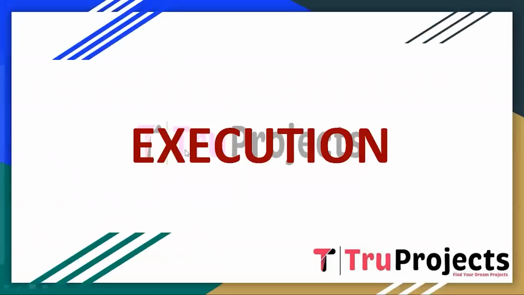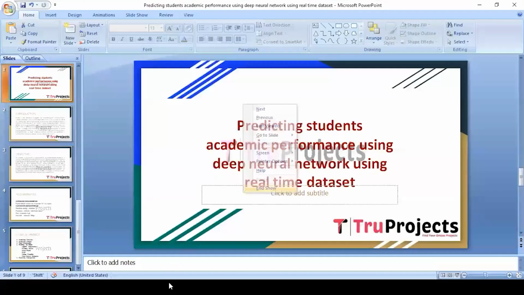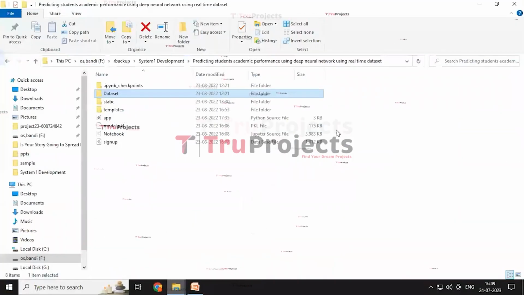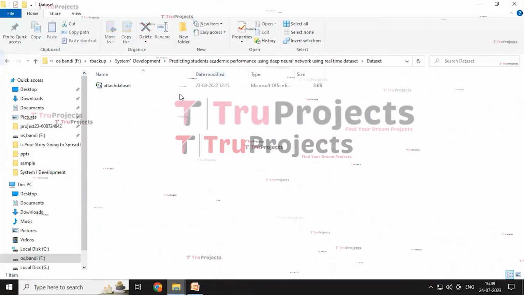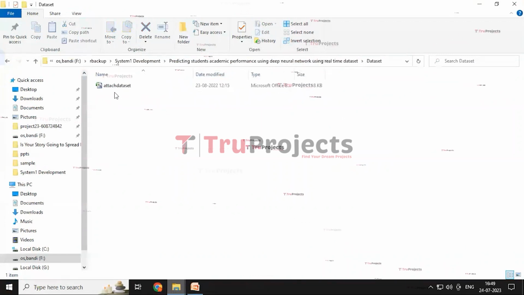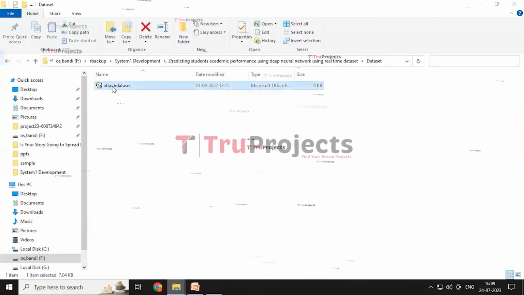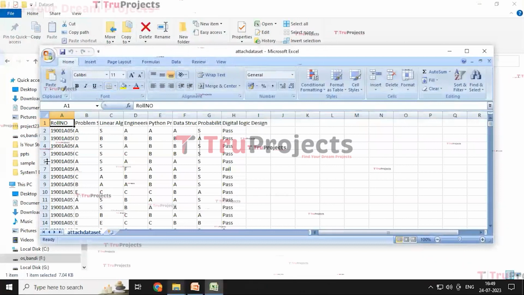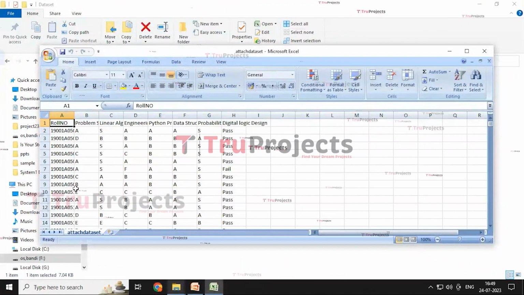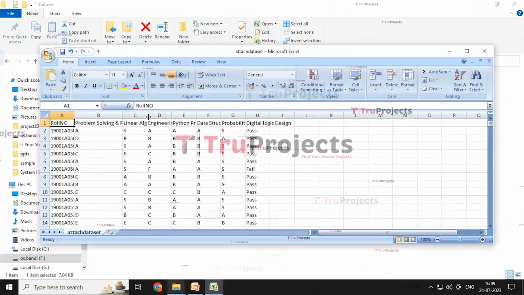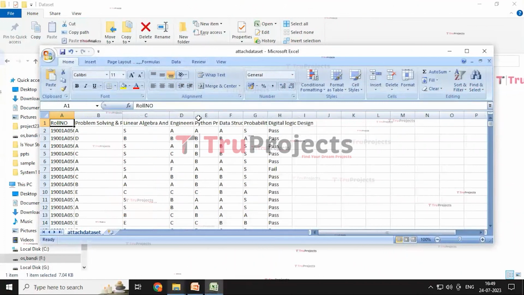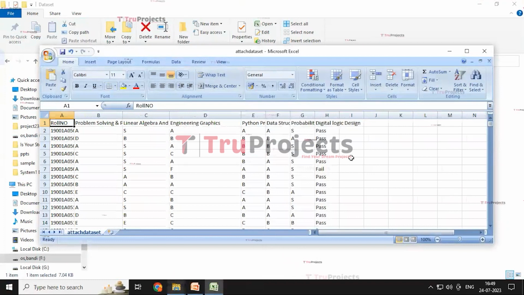The execution of the project. To execute the project, first we need to open the code folder. This is the code folder containing the various files within it. The dataset folder contains the dataset that we used in this project. It contains various columns and rows like these, such as the fields of problem solving and programming, linear algebra, engineering graphics, and many more.